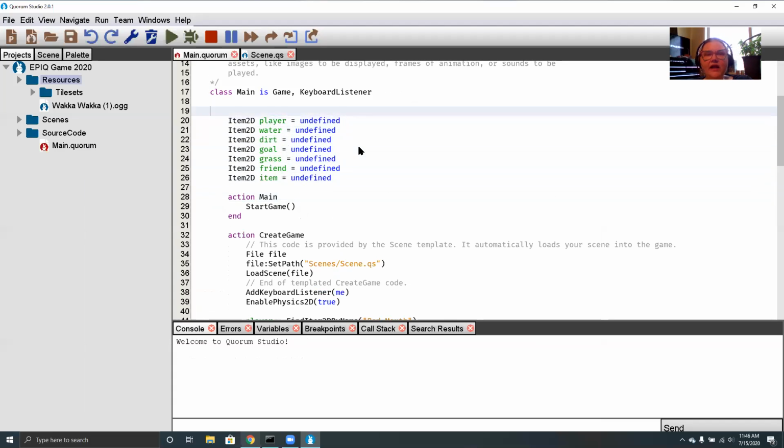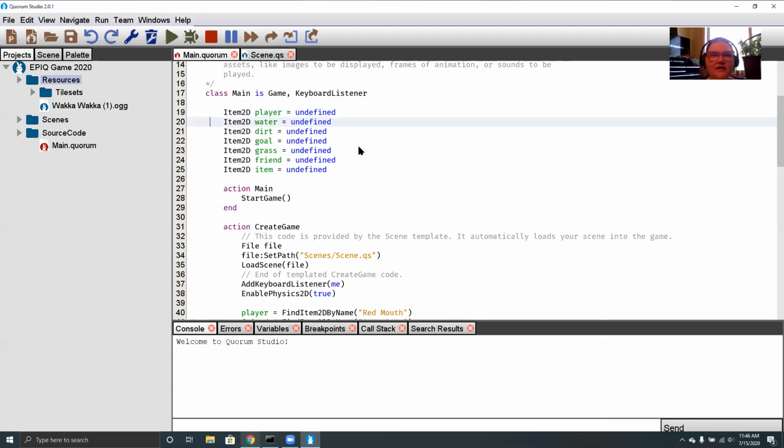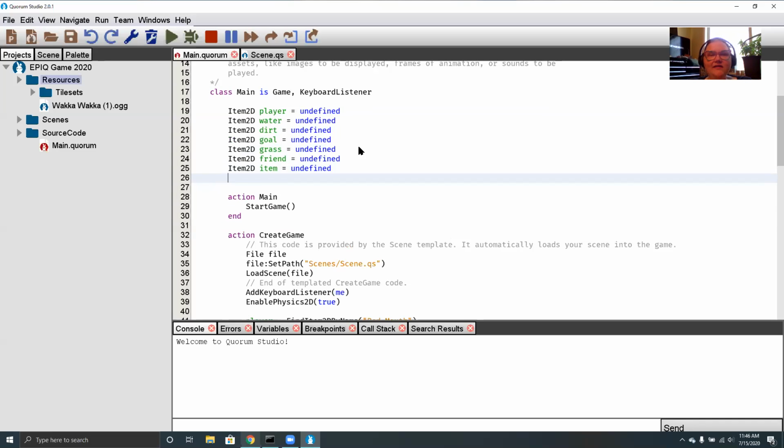I have all of my little items made that I'm probably not going to use most of in my game, where I've got my item 2Ds. Right underneath that, because I like keeping all of my objects in the same spot, so that if I've done something wrong, I kind of know where to bounce back to my code to go find the problem. Does that make sense to everybody?